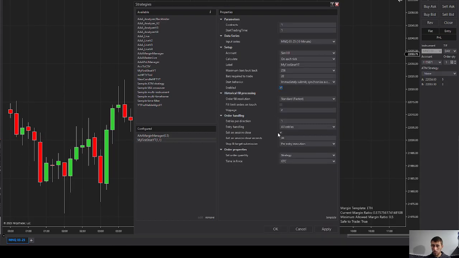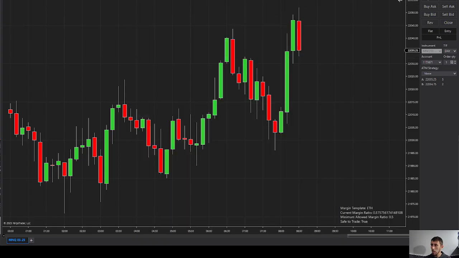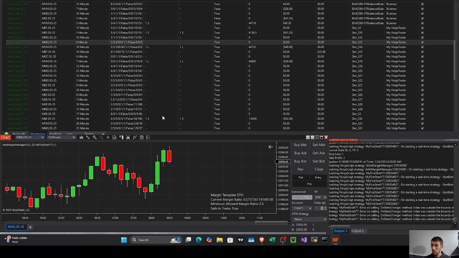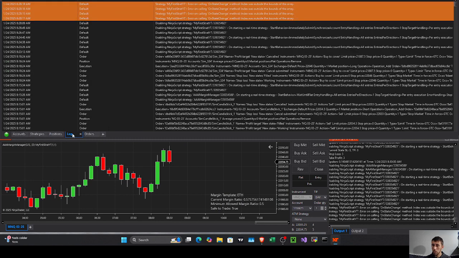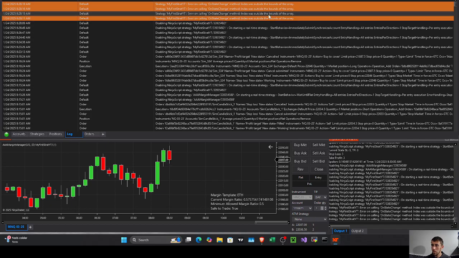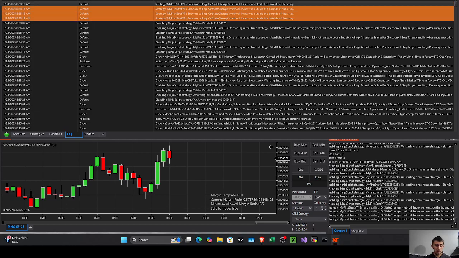Did you see that? We enabled it, we do apply, and we get nothing. It turns itself off. Now, if you want to see stuff, you can come to the log, and look, there's our strategy, error calling on state change method: index outside the bounds of the array. So what does that mean?